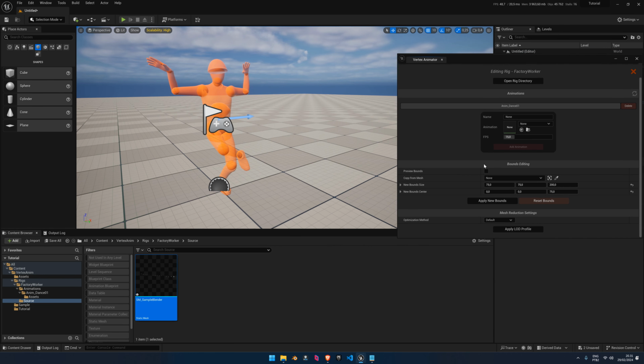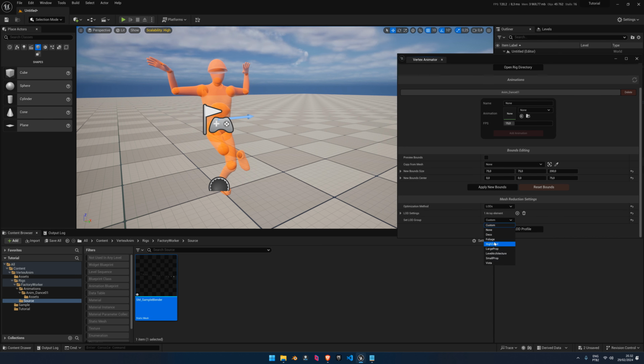And the next thing is the optimization method. So the optimization method basically means if you want to use LODs or Nanite. Nanite doesn't seem to work that well with world position offset, so I recommend using LODs. Here you can basically apply the same profiles from the static mesh editor. So in this case, I'll just put the high detail one. Usually it's pretty okay, and that should apply to the static mesh.